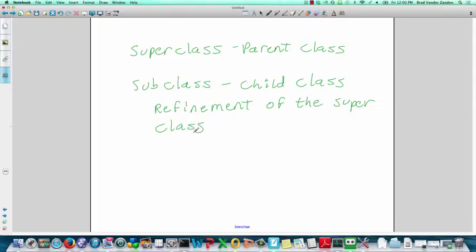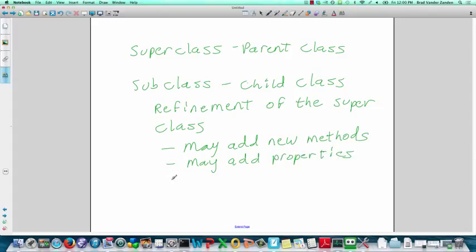So it typically may add new methods, or it may add additional properties. Like in the case of the text object, it was adding properties for font and text, and it may override or change the implementation of methods. Okay, so these would be existing methods inherited from the superclass, but they may change the implementation. So when we say override, we mean change implementation.